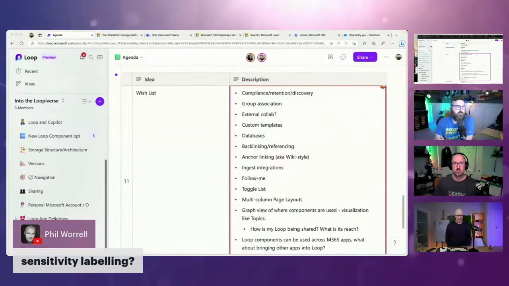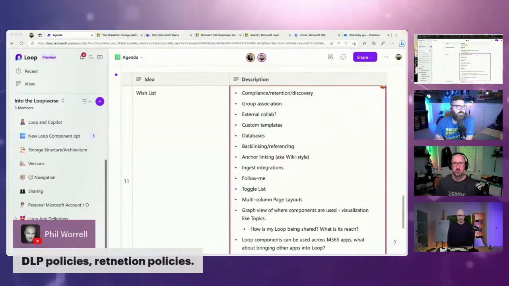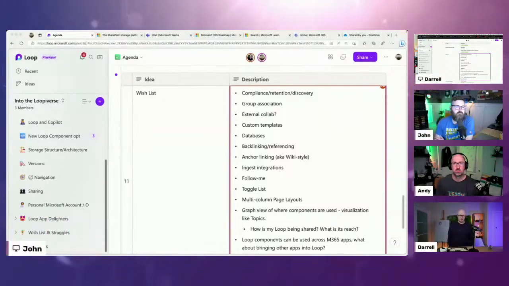Phil's mentioning here about DLP policies, sensitivity labeling. Yeah. Yep. So all those things, retention policies, it's going to come because it's built on SharePoint technology. It's just they've got to figure out the rehydration, chain of custody kind of feature stuff around that.